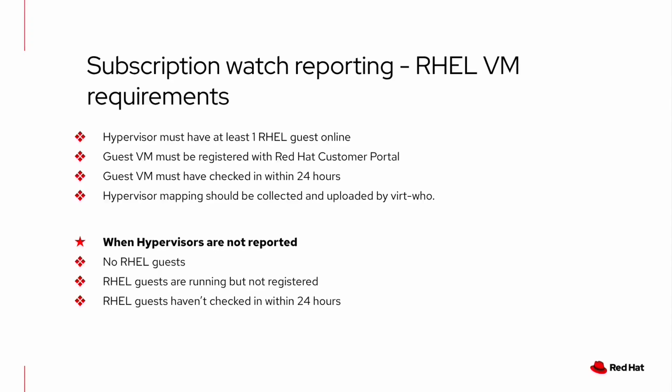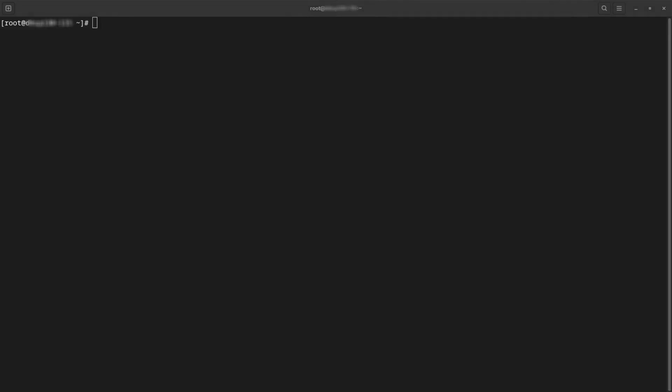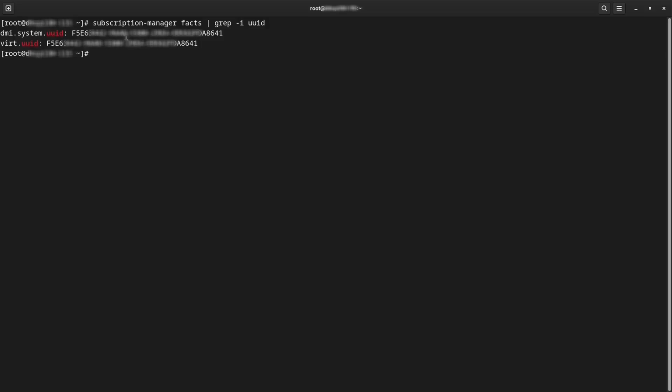In order for a hypervisor profile to appear in Subscription Watch, make sure the following conditions are met. At least one RHEL guest VM must be online. The RHEL guest VM must be registered with the Red Hat customer portal. The VMs must have a recent check-in time. VMs that have not checked in within the last 24 hours will not be reported by Subscription Watch. Host to guest mapping should be uploaded by the virt-who agent. Also ensure that the system's UID and the UID collected by virt-who match. For example, these both UIDs should match.